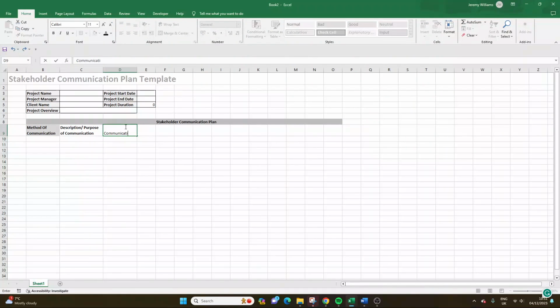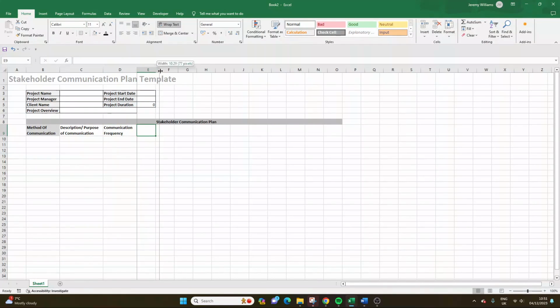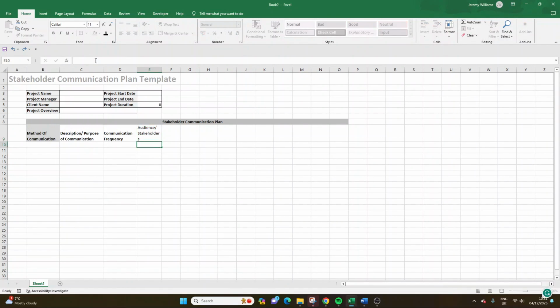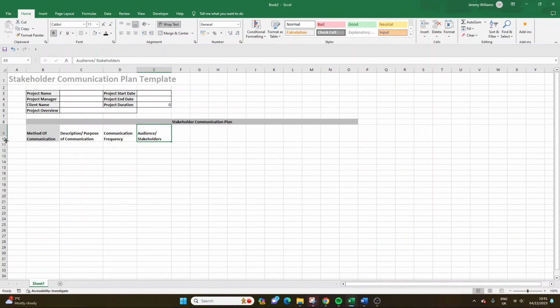Then it's important to provide an overview of the frequency, what everyone can kind of expect. Or at least it helps you manage your own workflows as well. Audience, you could put stakeholders in here. So who are you going to send this comms to? And you know, who are you building this for? You know, why are you doing this? So this is a very, very important column and data point to pull out.